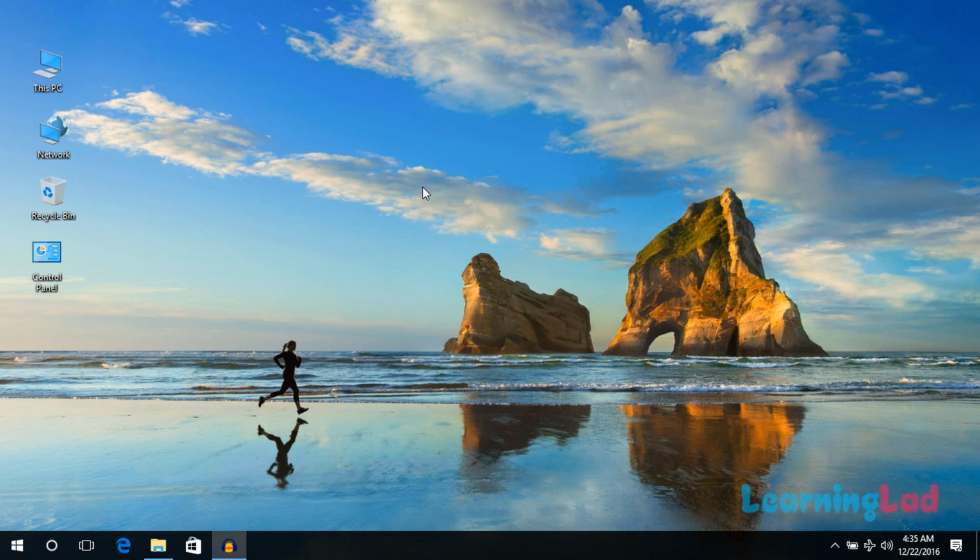So the choice is yours. If you want your computer to look better, if you want all those animations to run, then just don't do this step. Otherwise, if you just want your computer to run faster and you don't care about the animations and themes, then you guys can do this step.